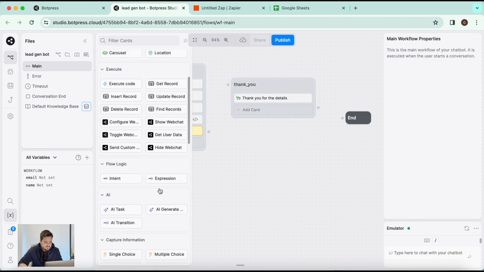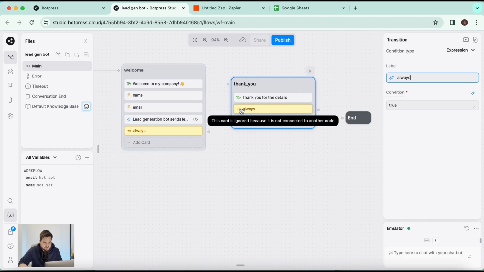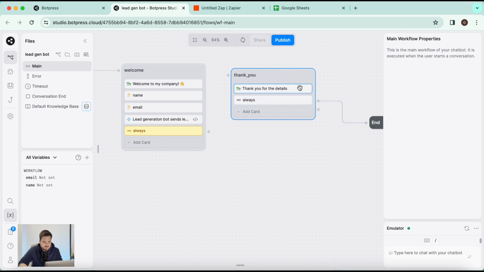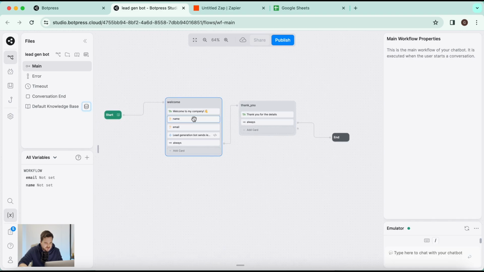Let's add the flow logic expression node, which is basically this always node. It's a default expression, so after this card over here, it will always go to the end of the conversation. Okay, so these are connected. Start, welcome to my company, we collect name and email, and we send the data to Zapier, and it will go to the thank you node, and after that the conversation is finished.